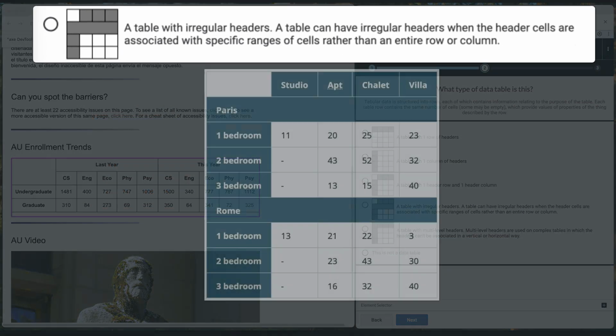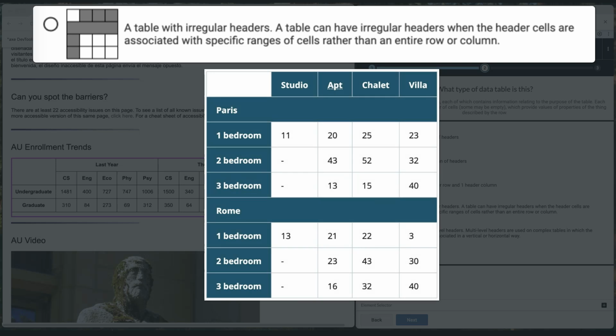Fourth, table with irregular headers. In this layout, header cells apply only to certain sections, not to an entire row or column. These tables require explicit associations between headers and the specific cells they describe.